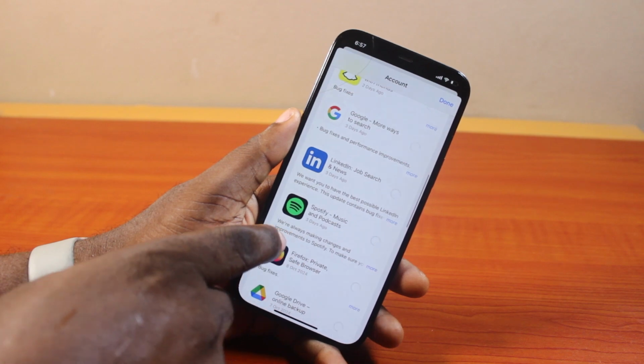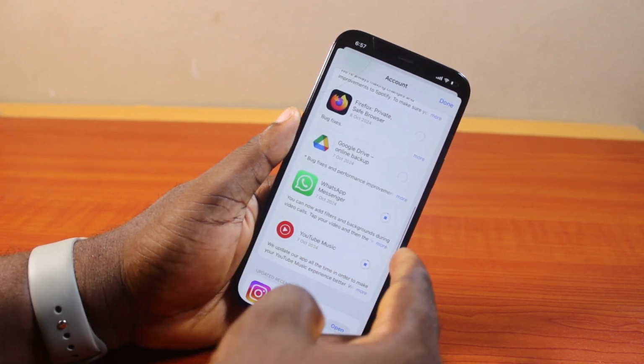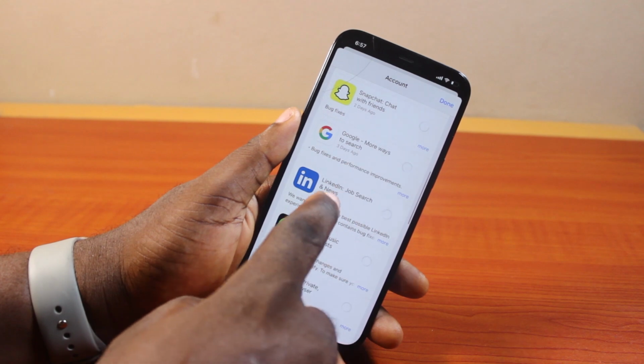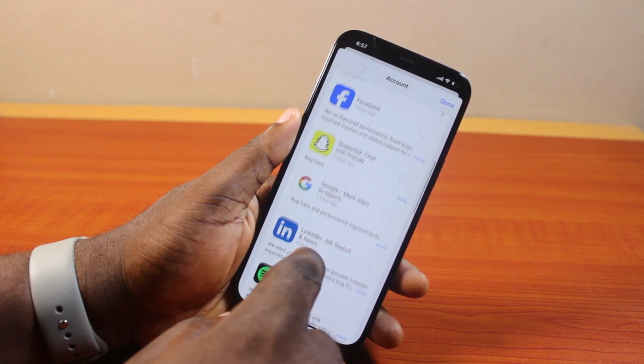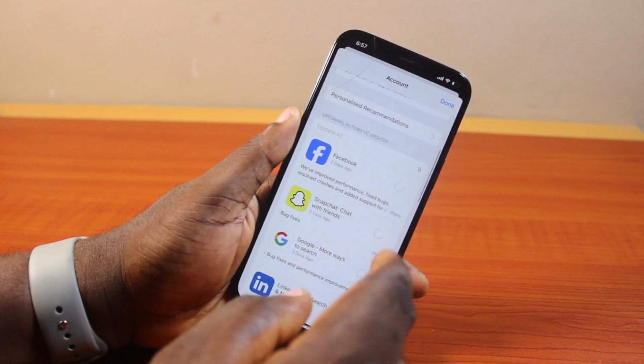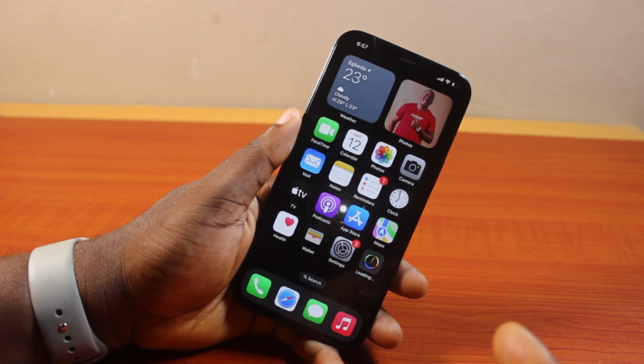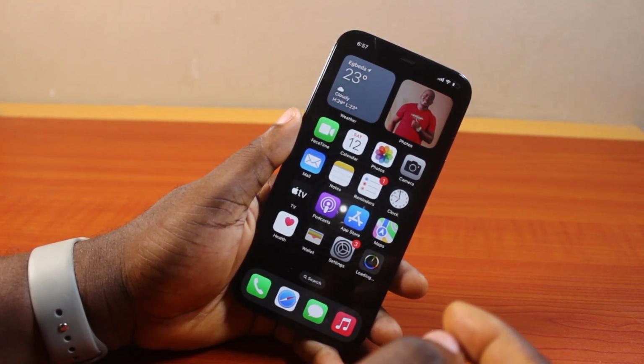You see all the applications will start updating. Then you can see they are all updating. This depends on the strength of your internet connection. If you have a very strong internet connection, all the applications will start updating at once. All the applications will start updating in the background of your iPhone. So that is basically how to update all apps on iPhone 12.